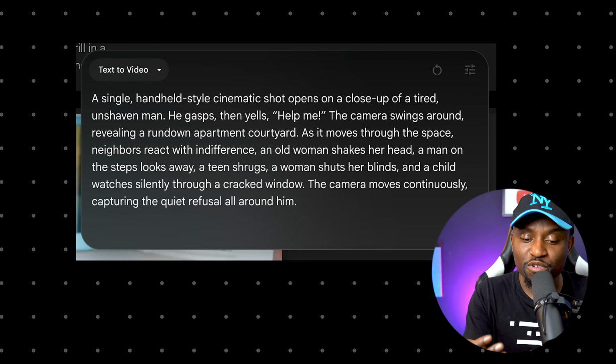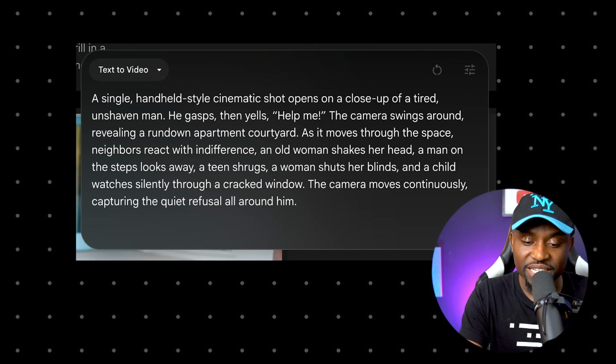So here's the prompt I gave it, and you can see right in the prompt I mentioned some camera movement for it to follow, and let's see what that looks like.